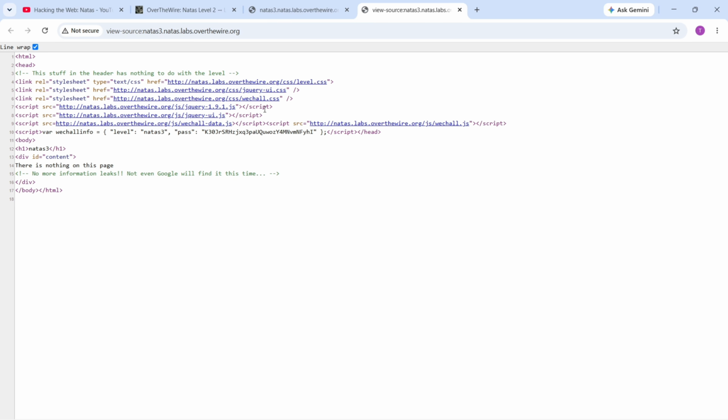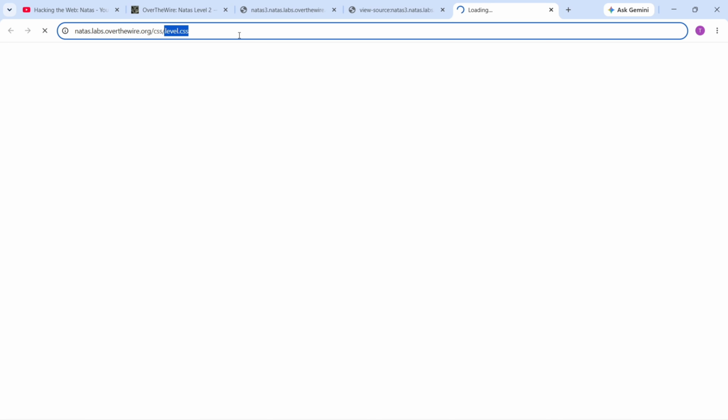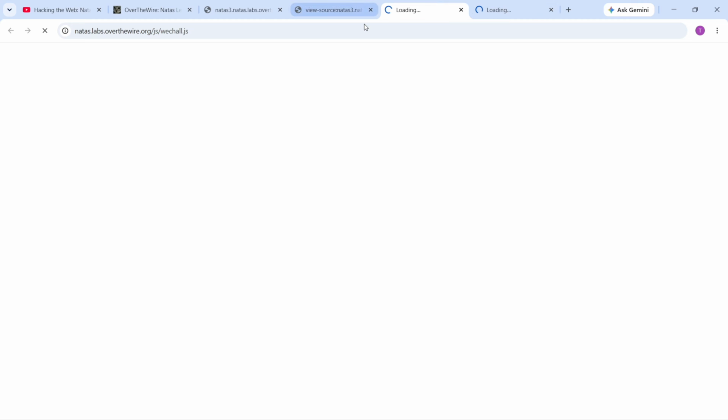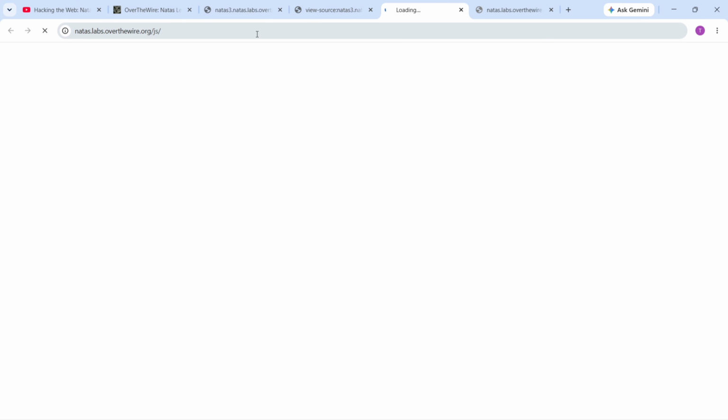So how can you? Here I got two things from the source code. We can see the path traversal again, so we will go through it, and I got one more URL here. You can see I will remove that and I will search.